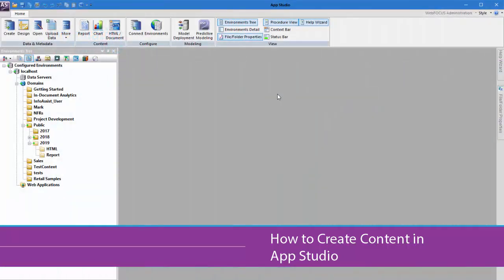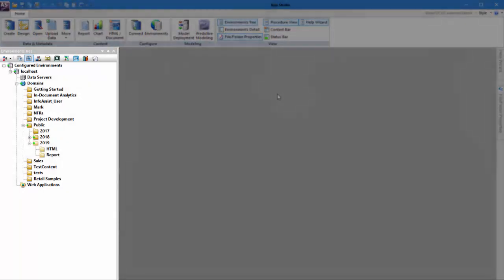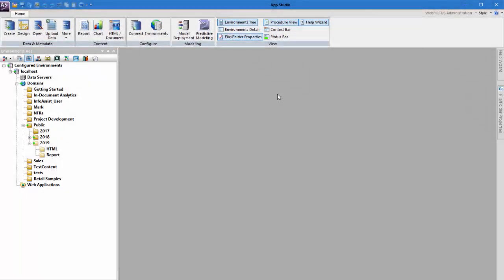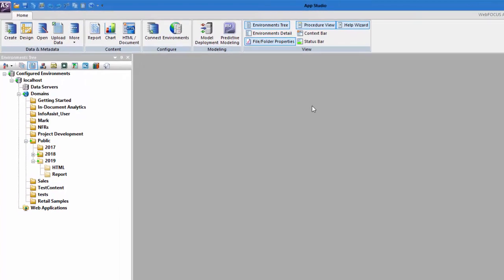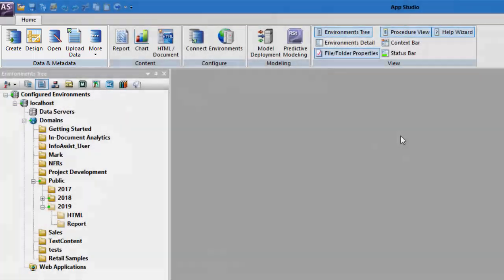App Studio allows you to create a variety of different kinds of content using the data in your environment. You can create content from the Home tab on the ribbon or the shortcut menu in the Environments tree panel. To create content from the ribbon, use the options on the Home tab. From the Data and Metadata group, select an option to create a synonym or to connect to data.